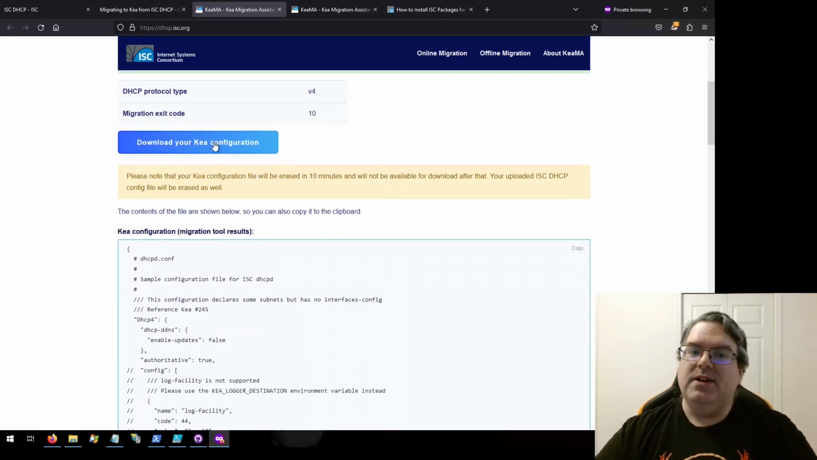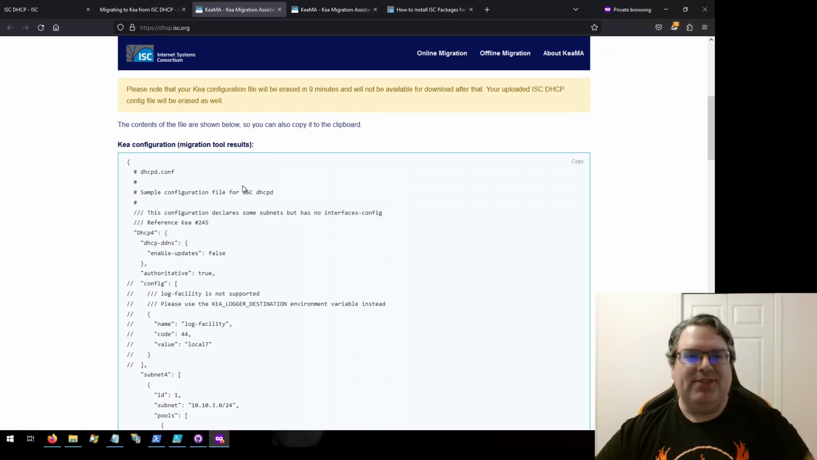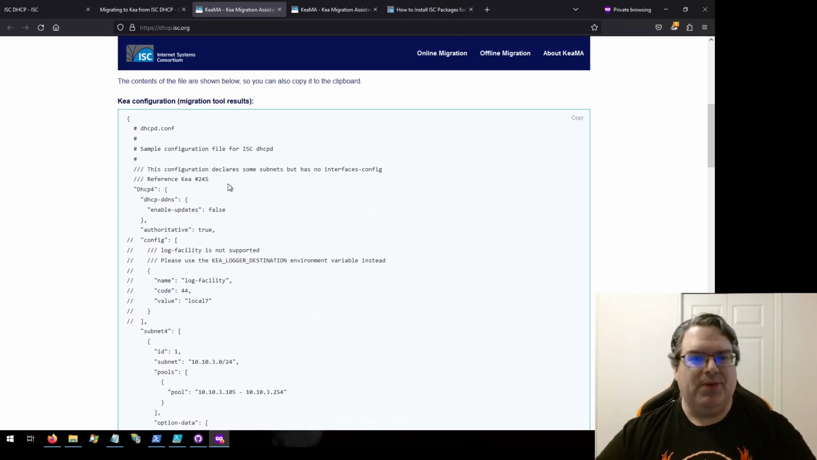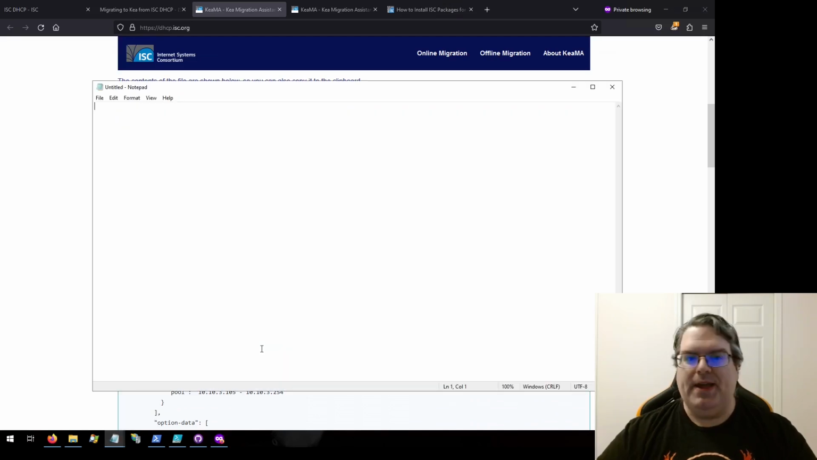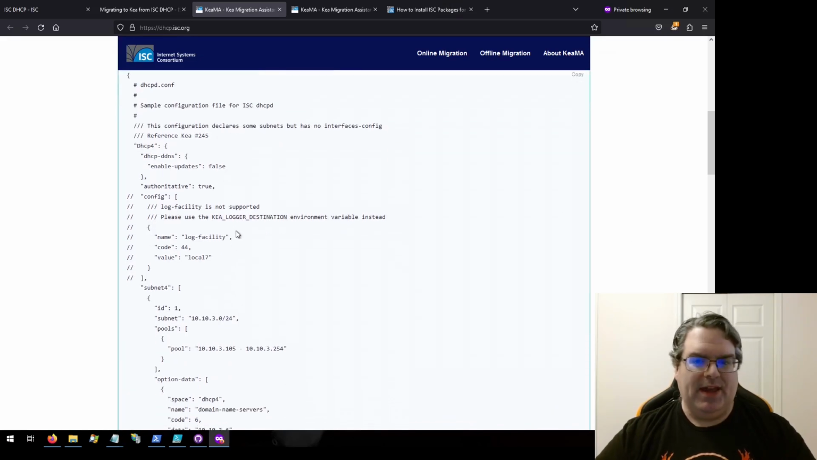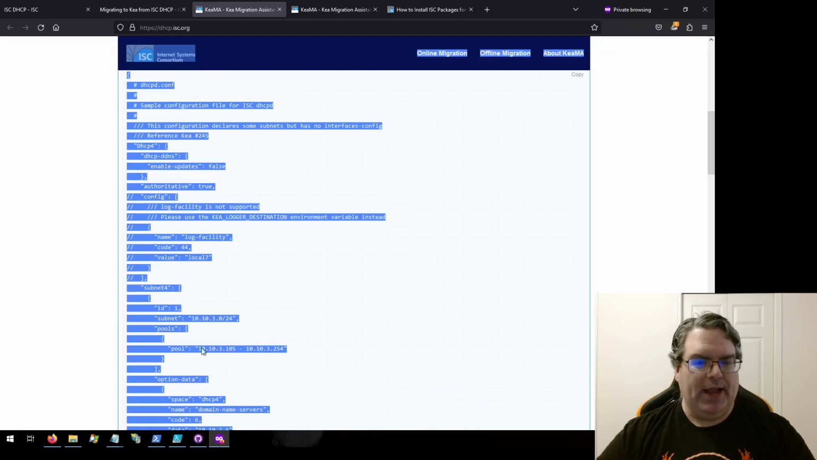So you can download your configuration file. It will be erased in 10 minutes and will not be available for download after that. That's the amount of time that you have for retrieving your configuration. And after that, they forget about it. And hopefully you've already captured it so that you don't forget about it. But the contents of the file are also shown here below, which is basically what I'm going to just copy and paste out of that so that we can examine it at our leisure.